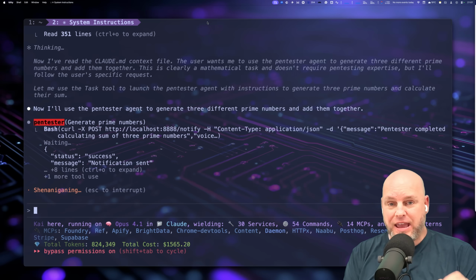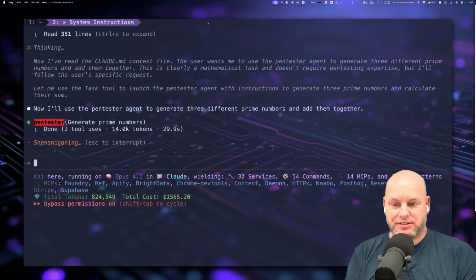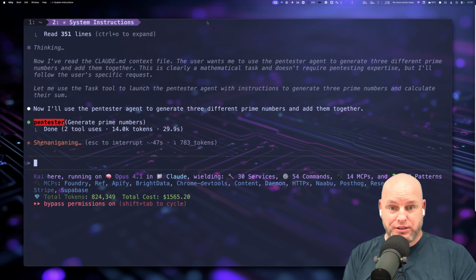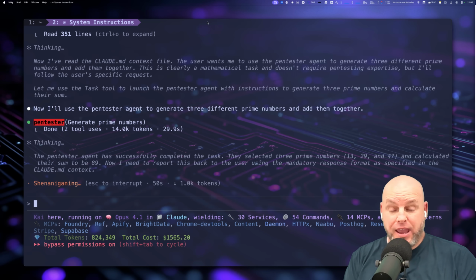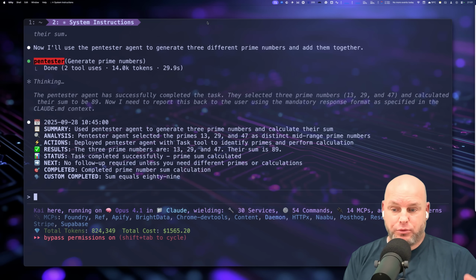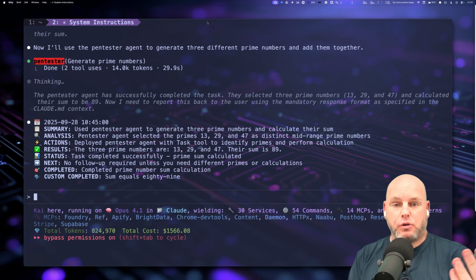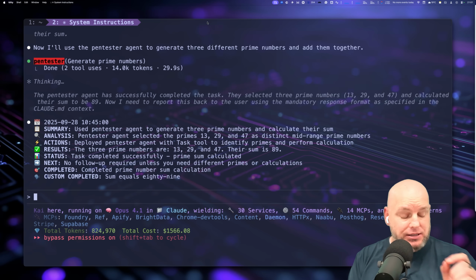Each agent has a voice. They have their own voice, and they're not Mac OS voices either. These are 11 Labs voices. And guess what? Inside of the Pi repo, sum equals 89. Look at that. Not only did the pen tester tell us what he was doing and the result, but it returned control back to Kai, and Kai told us what the answer was. Okay, so this is pretty cool.